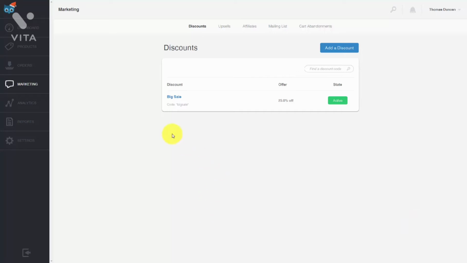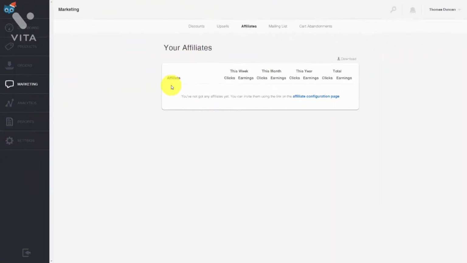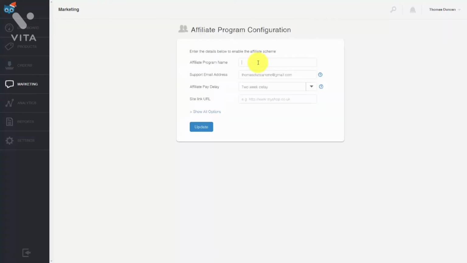we are going to set up your affiliate program for your products. And in order to do that, you're going to come to the Marketing tab, and you're going to go to the Affiliates link. You'll first be told that you don't have any affiliates yet, so you'll then need to go to the affiliate configuration page. You'll then give your affiliate program a name.